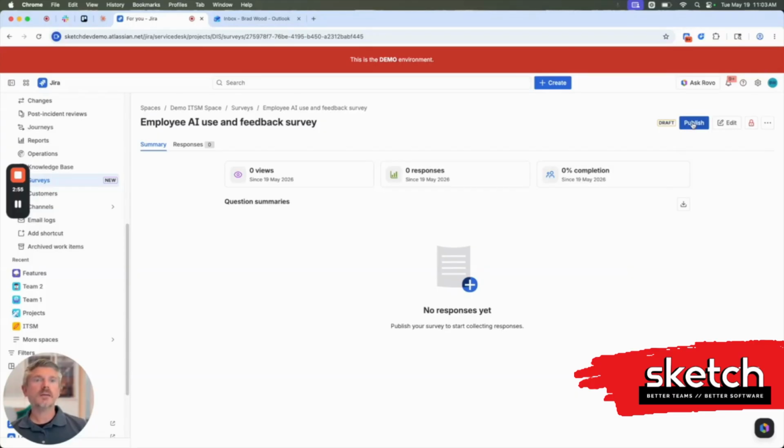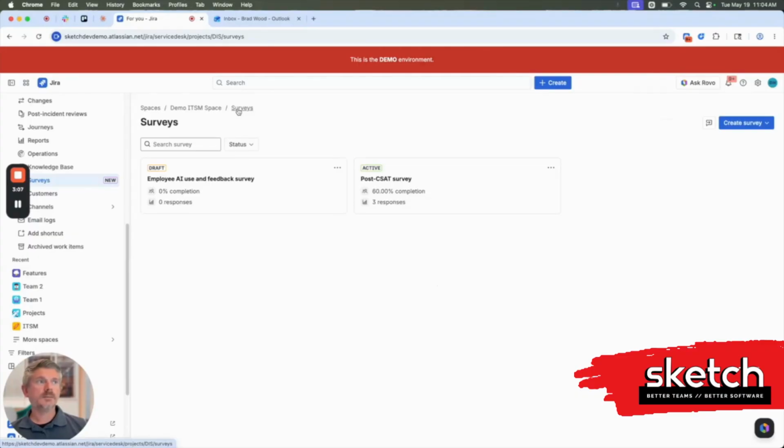And I kind of think of this like Confluence, for example. So you can save a draft of your item, and then you'll publish it later. So let's go back to surveys. And now we can see we've got two different surveys here. Again, this one is in draft mode and this one is active.